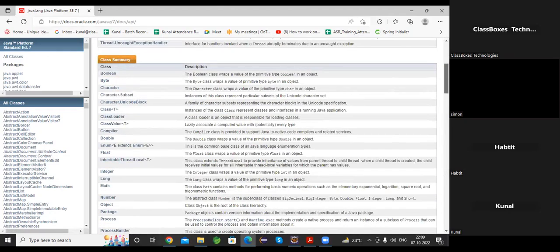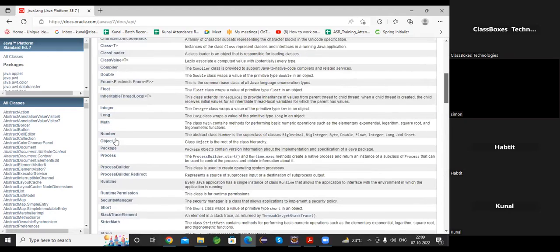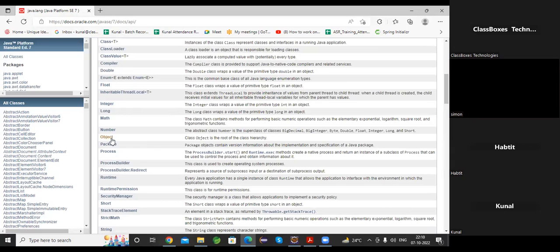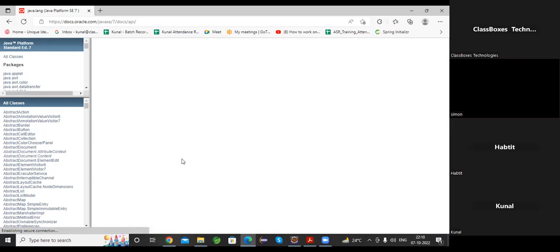So let's say I'm going to use the Object class. If I'm going to use the Object class, then I should know what it is used for. Class Object is the root of the class hierarchy. That means this is the superclass of all the classes that you create in Java. Now let's go inside the class to see what methods it contains.